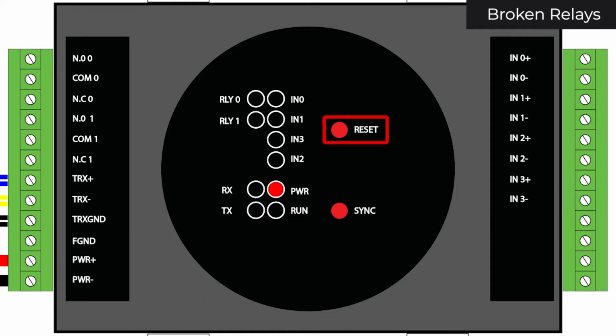Hold down the reset button for 3 seconds, and then hold down the sync button for 3 seconds. Once you do this, you should hear a chime on your reader. This means that it is in sync with the secure I.O. The relay, TX, and RX lights should be working properly, and the unlocking and locking abilities should be restored.